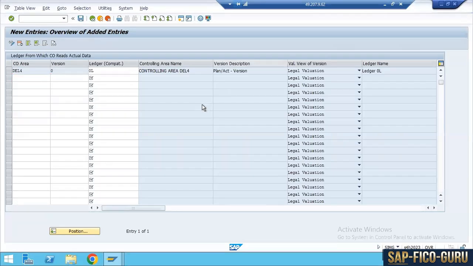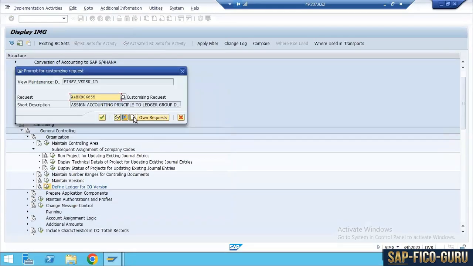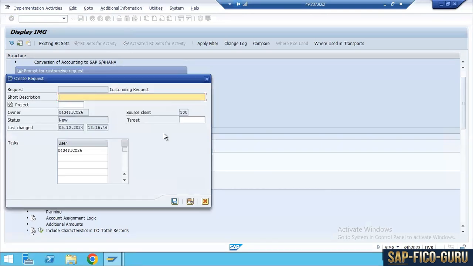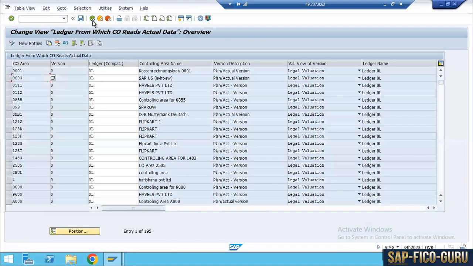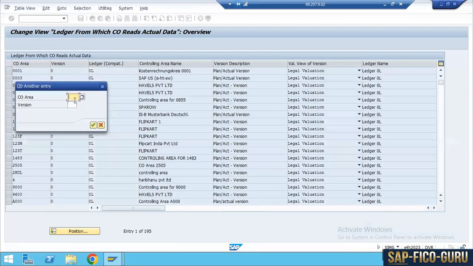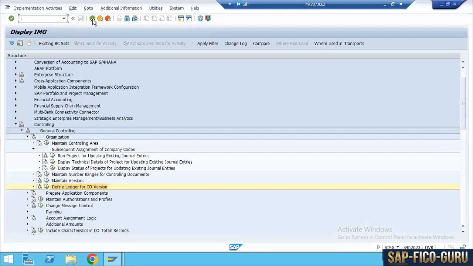So click on save, continue, create new request. Okay. Define ledger for CO version. Save and continue. Table is locked. Okay. Okay, the data is safe.